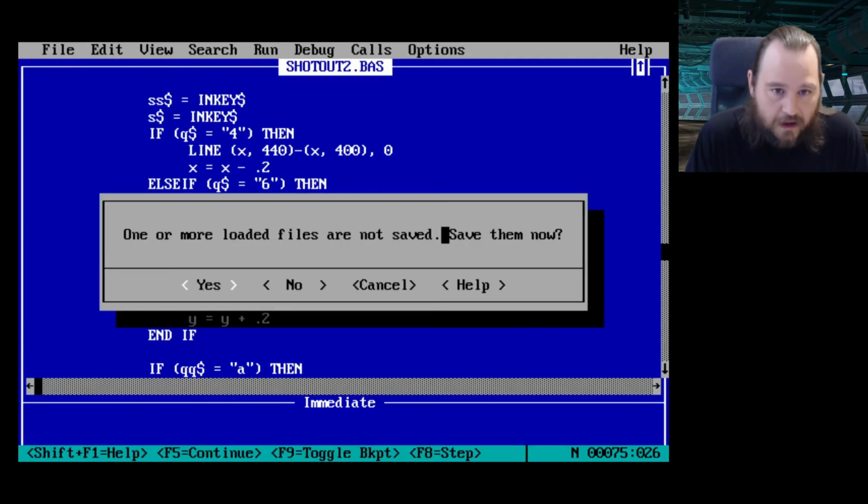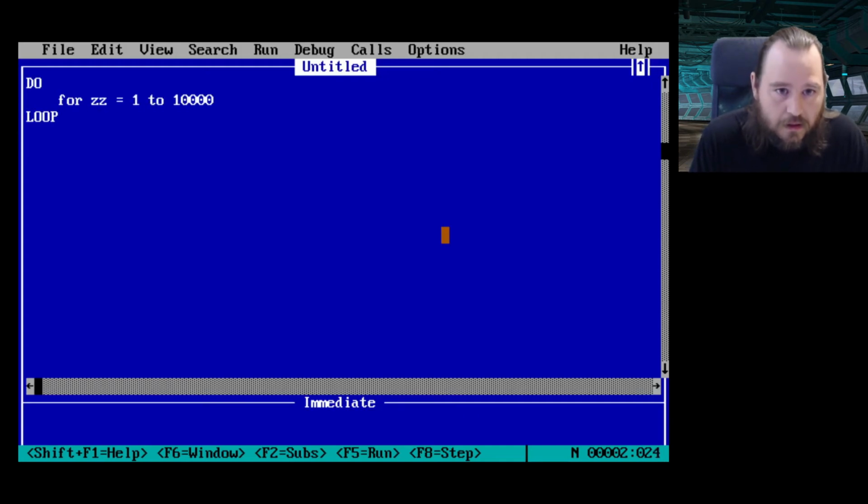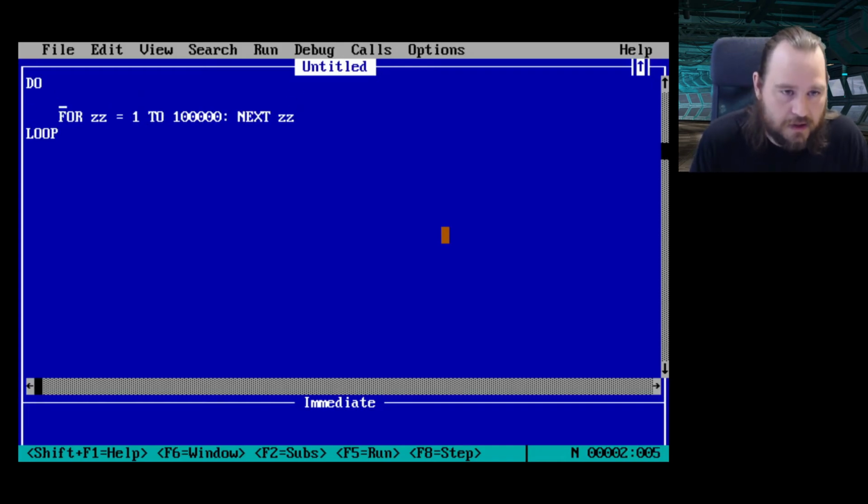So let's make a new file, because I want to figure something out. I want to see if my theory is correct. So what we're going to do is have a loop, and it's going to go forever. And we're going to have a very big wait here, 1 to 100,000. Okay, let's just make sure this is a good enough wait. Print hello. Okay, that's a good enough wait.